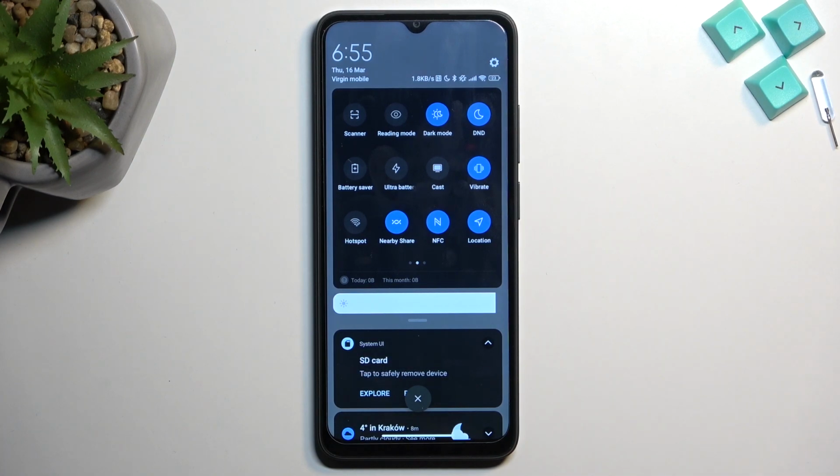Now, one more thing to mention is once you manually enable it, you'll also need to remember to turn it off. Otherwise, it will be running indefinitely in the background. And probably that is not something that you want to have always enabled. So to turn it off, simply tap on the toggle once more.